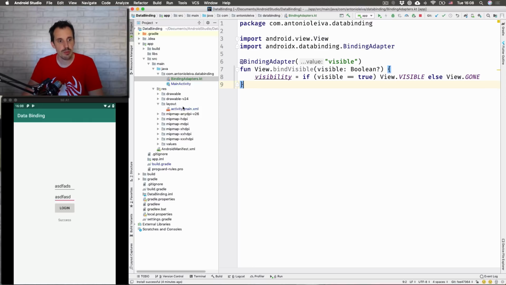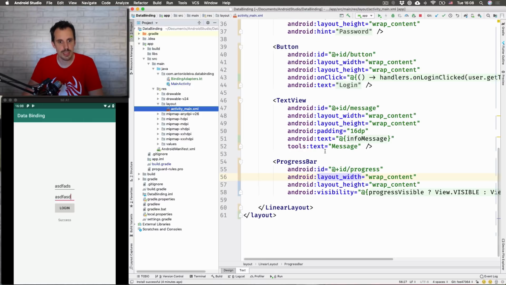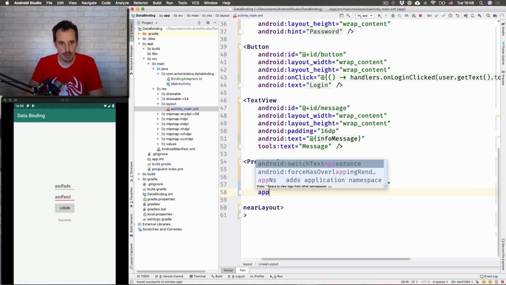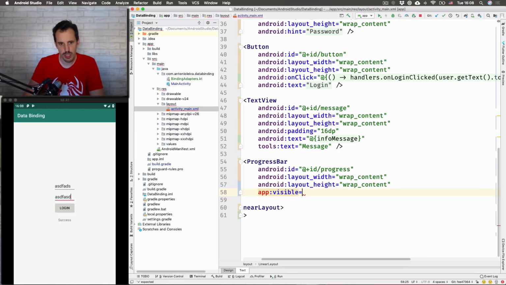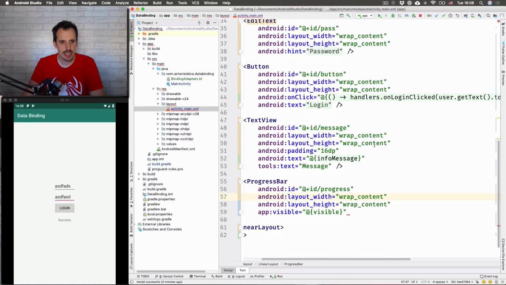With this, the only thing we need to do is to go back to activity main, and here instead of calling Android visibility, we can do app visible equals visible. Sorry, let me first include this, and here would be add braces visible. And that should be it.